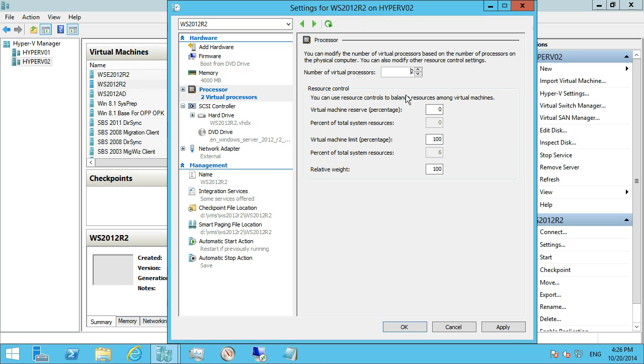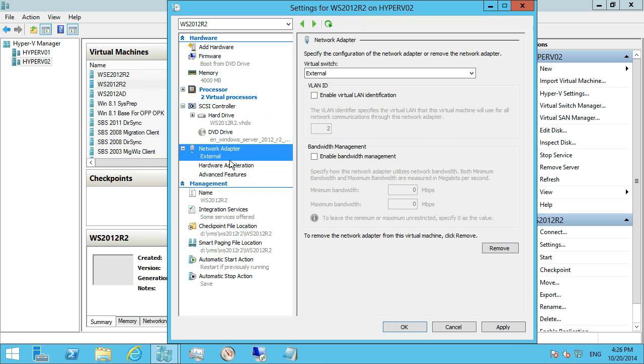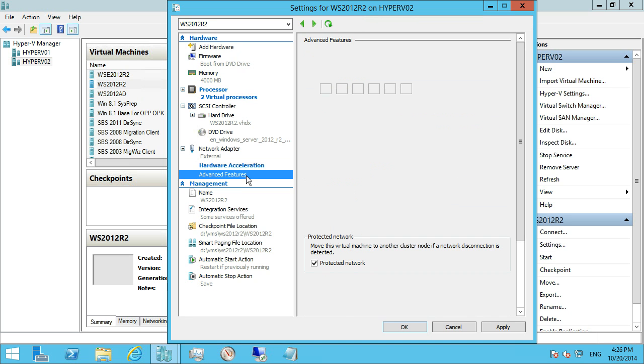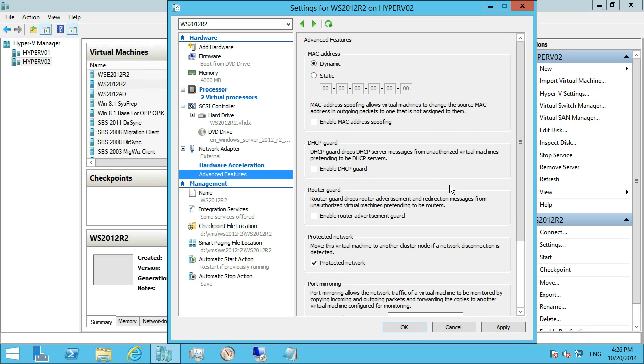Now, I won't go through too many of the other options here. One of the things that I will quickly highlight is the network adapter. Some of the things here around the hardware acceleration, you can see that we can enable virtual machine queue. We can enable IPsec task offloading. We can also enable single root IOV. So we can basically give it more of a hardware accelerated experience when it is dealing with network traffic.